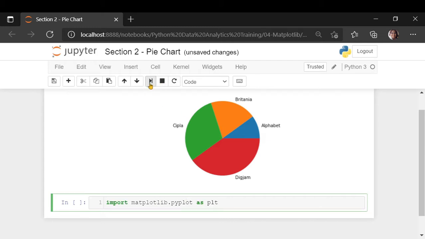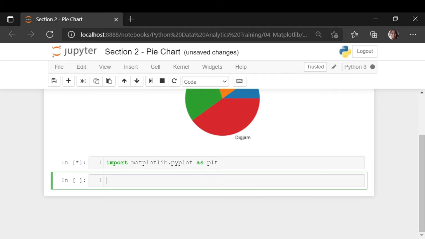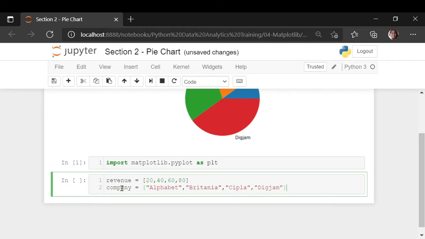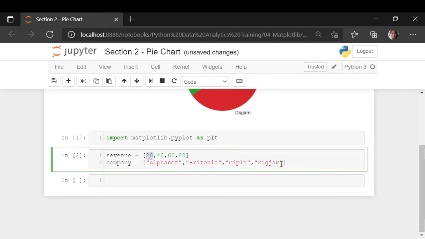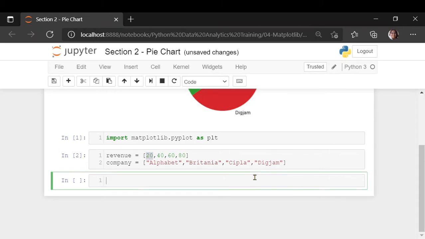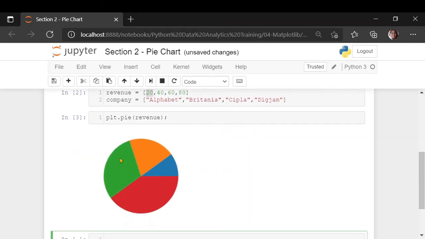So let's import matplotlib.pyplot as plt. And I'm going to take 2 variables, the revenue and the company. So this company has this much, $1 million revenue. The function to plot the pie is plt.pie, and you pass your single series variable, and this will plot a pie chart for you.